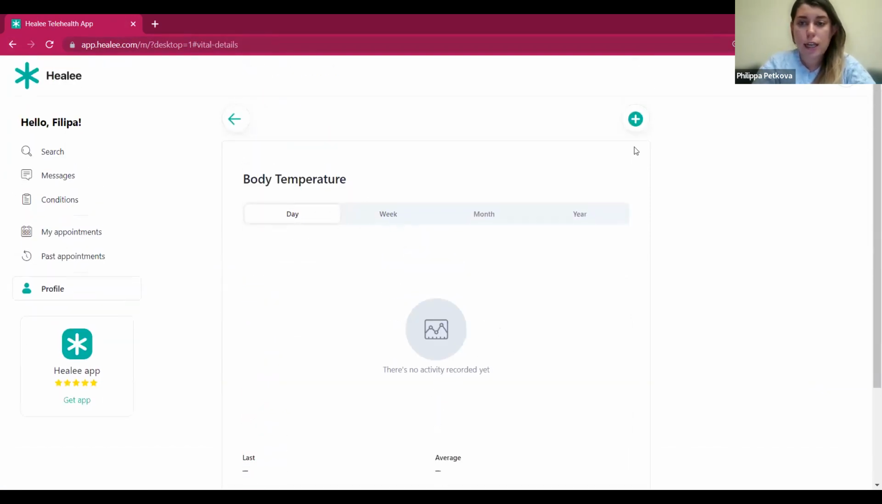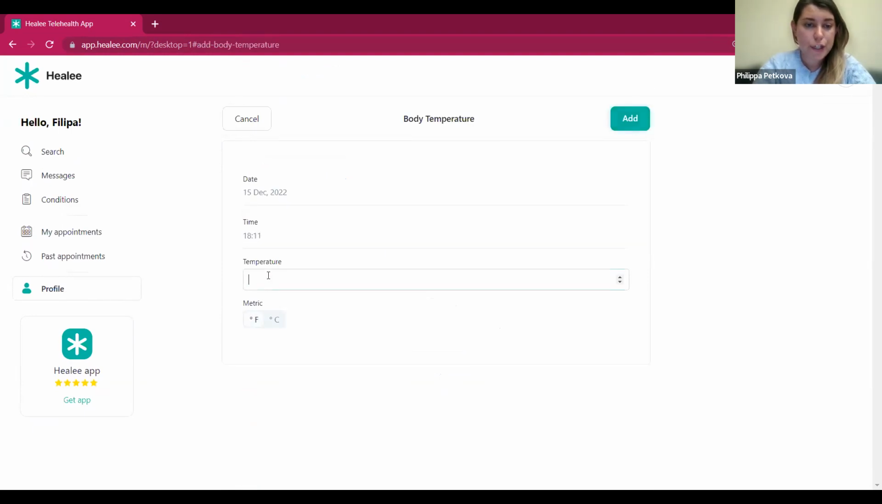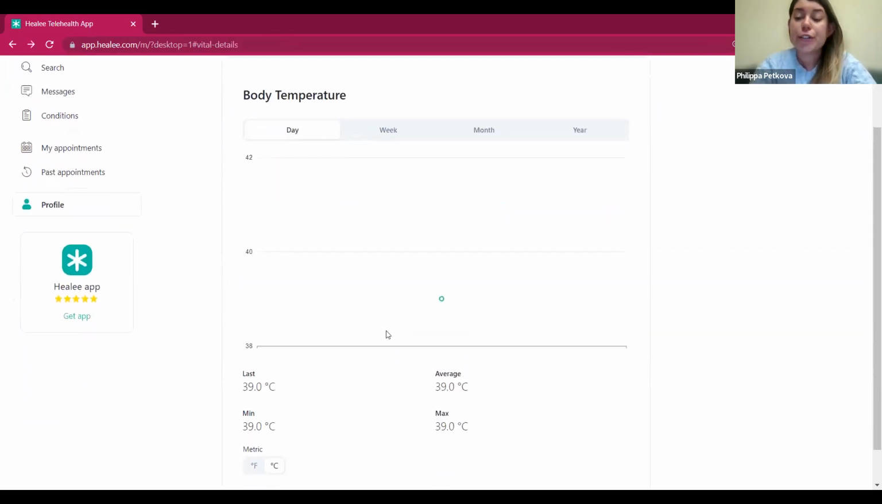Let's say that today I want to add my temperature. I'm not feeling very well. I have a 39 degree in Celsius. Oops, that was in Fahrenheit first. It converted it. Hopefully I don't have a 3-degree temperature, because otherwise I'd be dead. So I'm going to add my temperature. You could add your temperature within 5-minute increments.